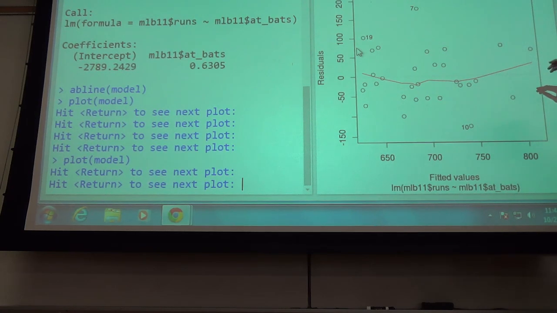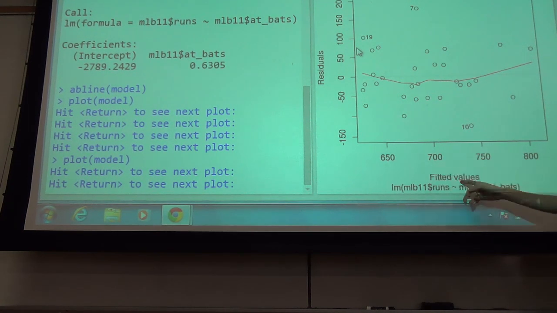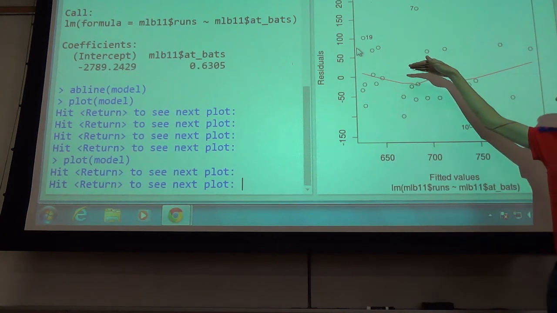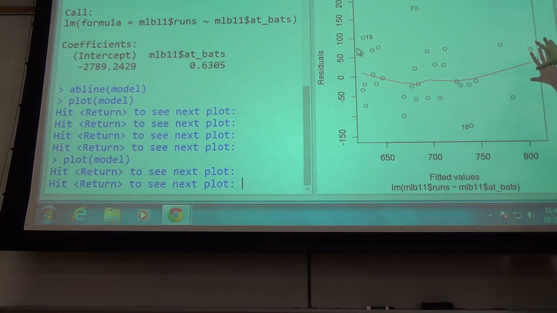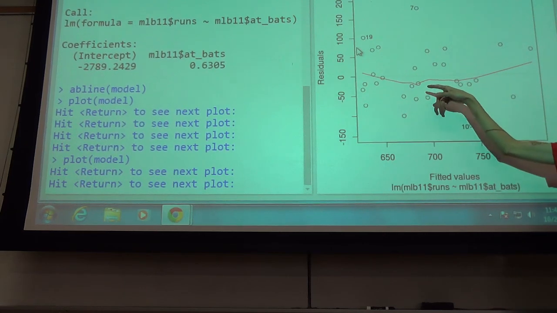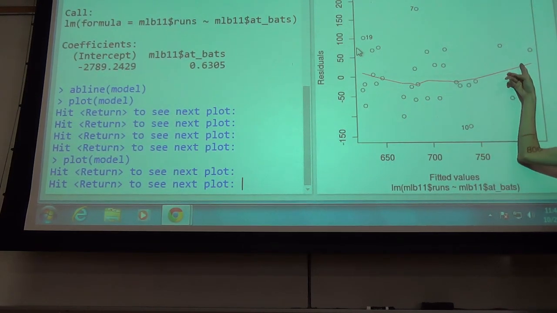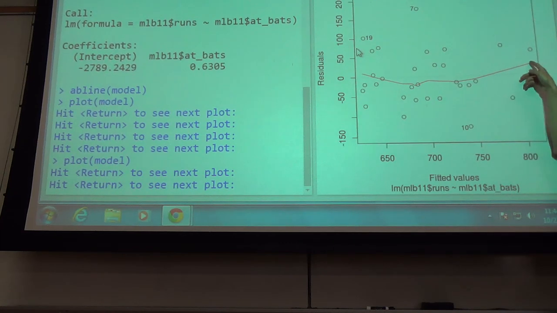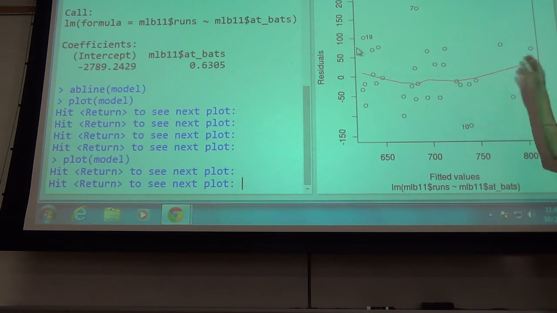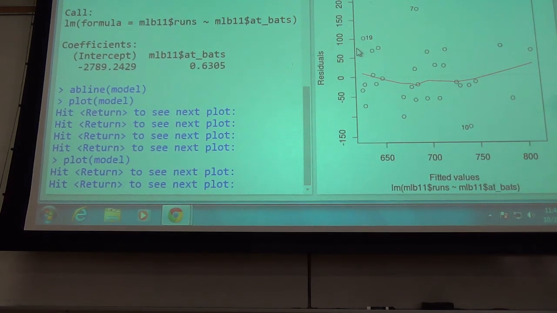Here it's telling us the value that we predicted for the number of runs, and it shows us the residual. If we look at this, it looks like there's no general pattern. It tries to fit a pattern if it sees one. And here we have this red line, and it doesn't look like there's anything incriminating about it. So that's our residual plot.